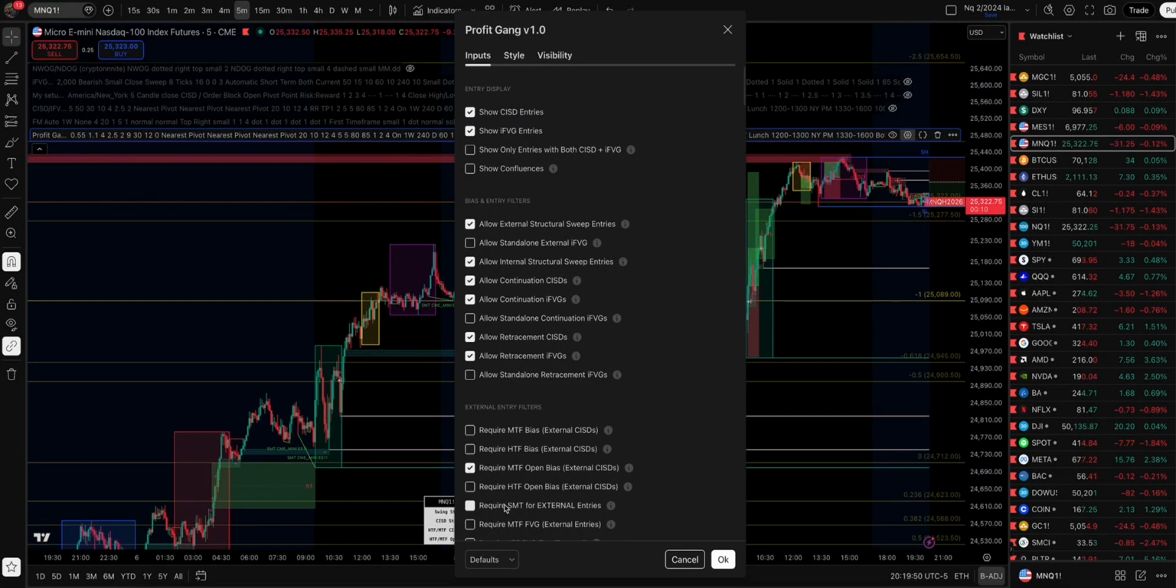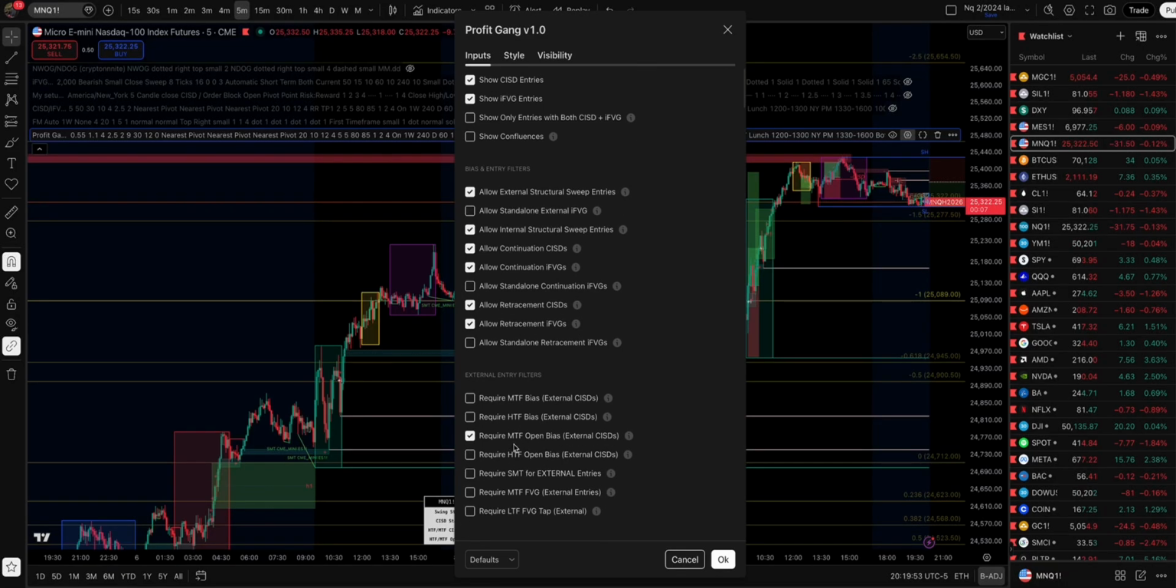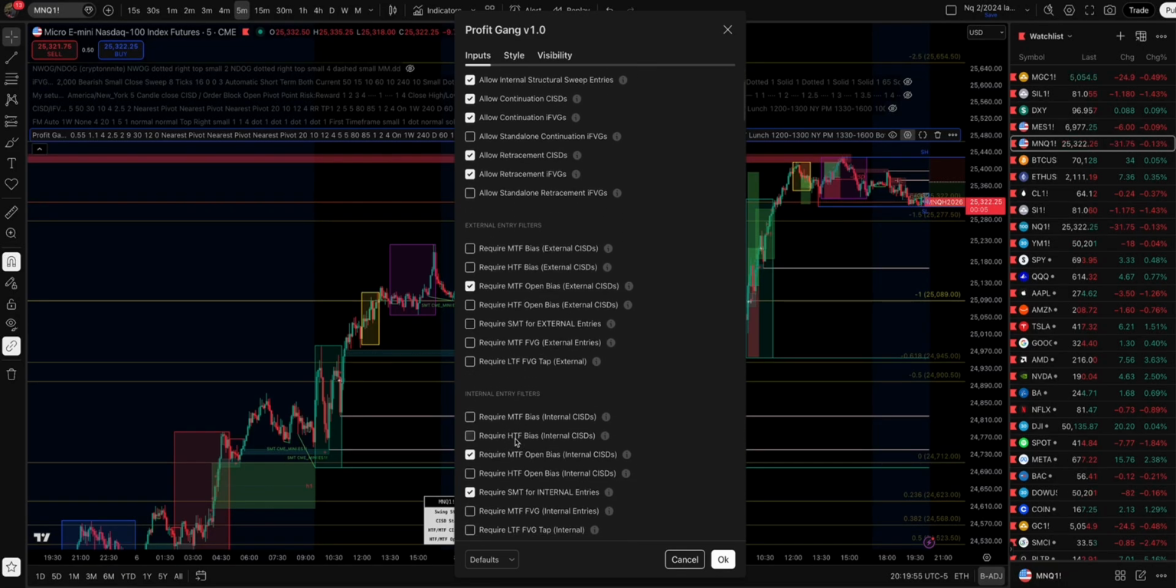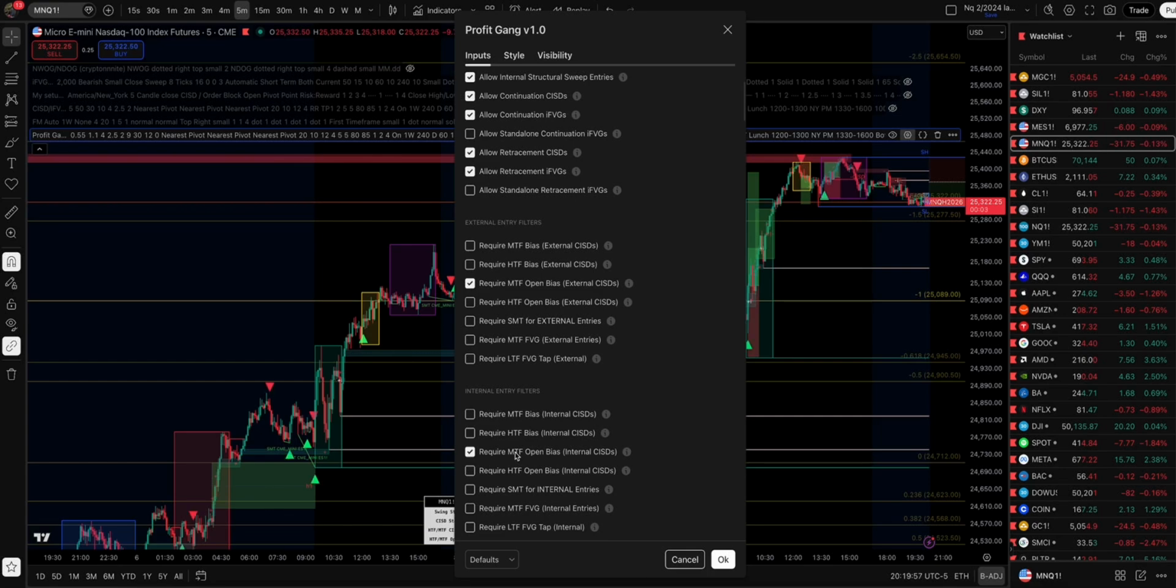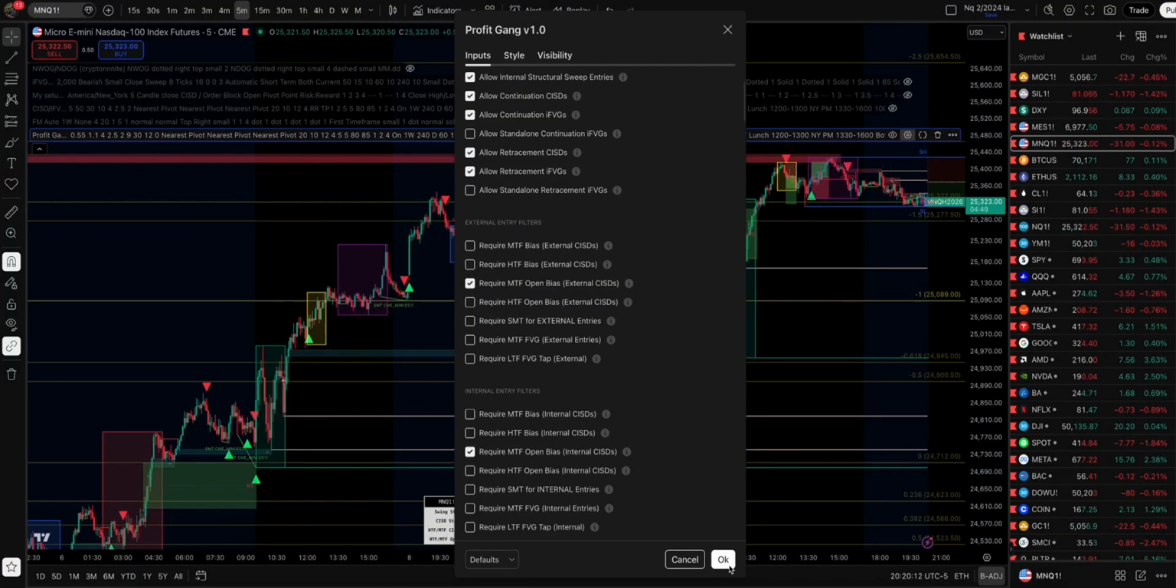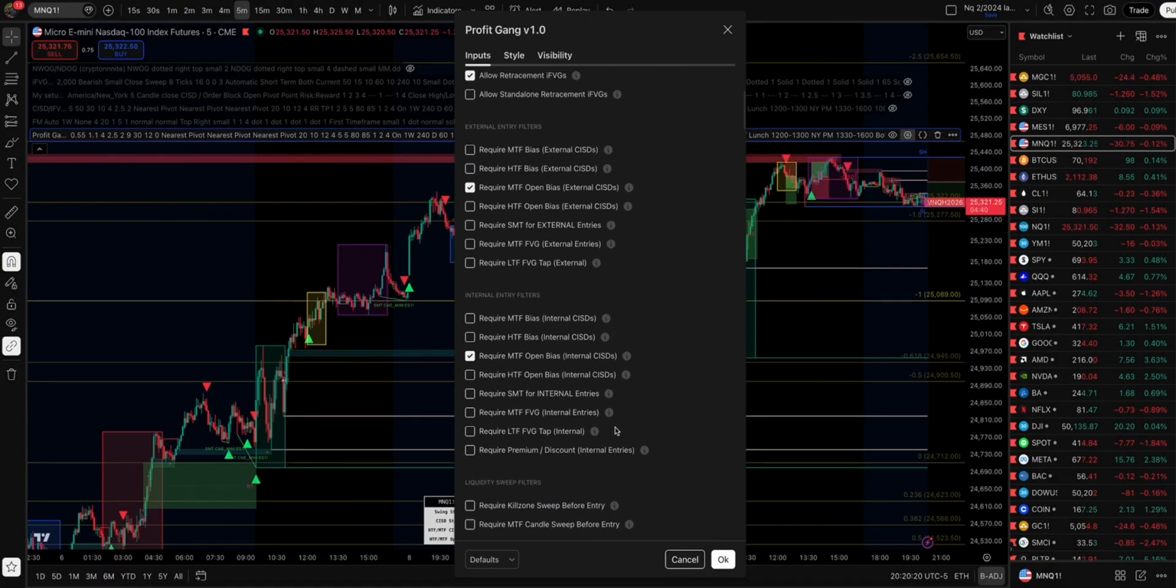So I like to keep it simple, just require MTF open bias. And what that means is just, let's say we're on the 5 minute, it aligns with the 1 hour, which would be the MTF. So as long as the 1 hour candle open is bullish and the 5 minute plots a long entry, then you're going to get entries that support that direction. So think of your settings as context and confirmations.